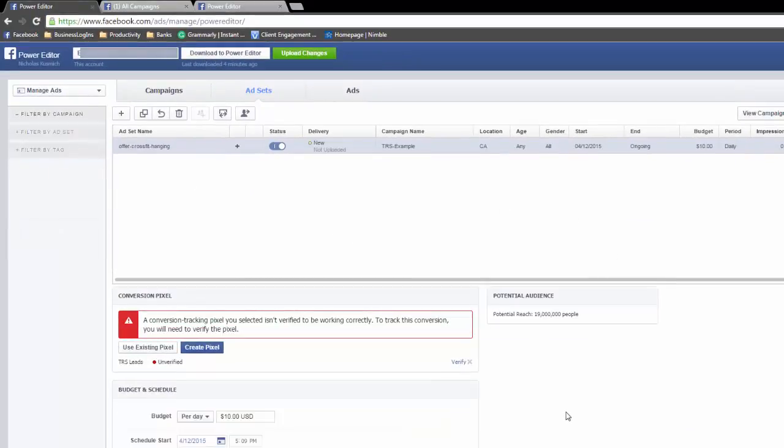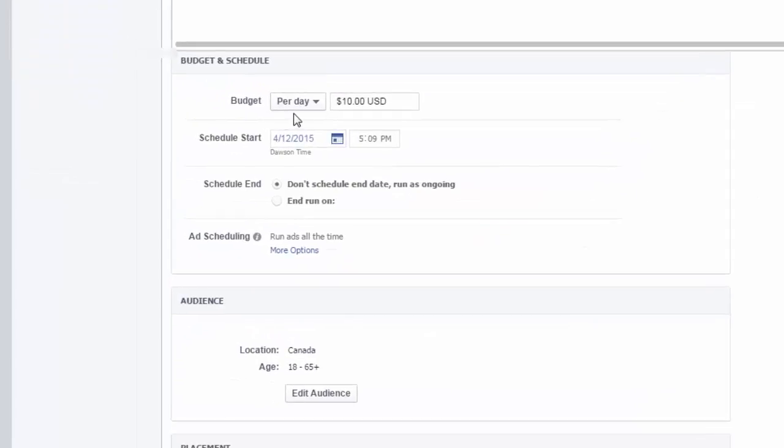Now, here's where we get into some nitty gritty. With regards to budget per day, I typically always like to start a test at $20 a day. Now you can go higher or lower, but that's just kind of what I like to do. So you can mimic that if you desire. Schedule start date. It always by default will select your current date and your current time. So I typically leave that.